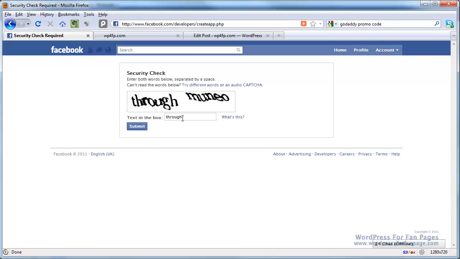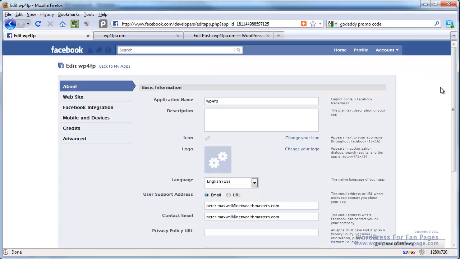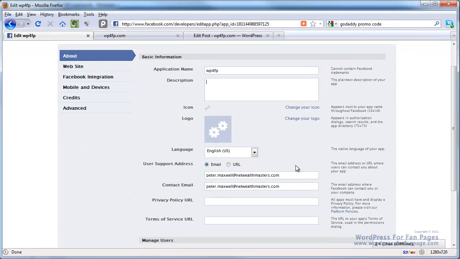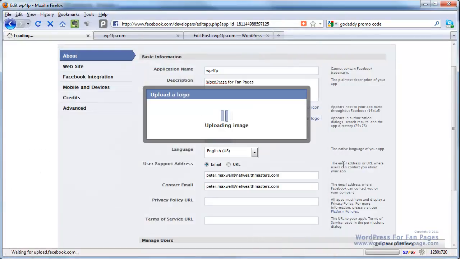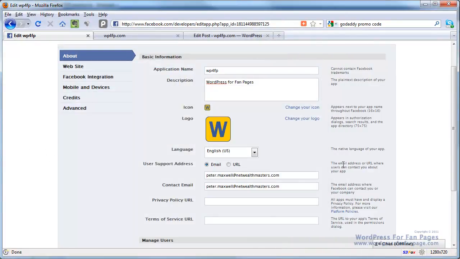and if you get this right the first time, you're probably pretty good. So luckily I got it the first time. This is where you give a description of it, so the plain text. This is the application name as it's going to appear on Facebook. I'm going to give it a description to say WordPress for fan pages, and just upload an icon, which is the one that's actually going to show on the side of the tab, and I'm also going to upload a slightly bigger logo that will actually appear on the page's side.